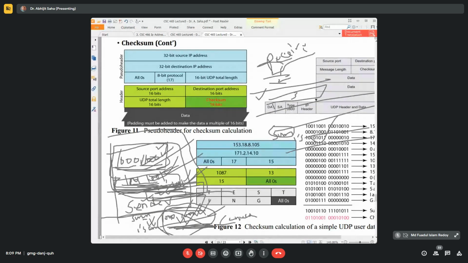Sir, do we have to show it on both sender and receiver side? It depends on the question, sir. Read the question carefully and see what has been asked, and according to that you have to do it. All right?